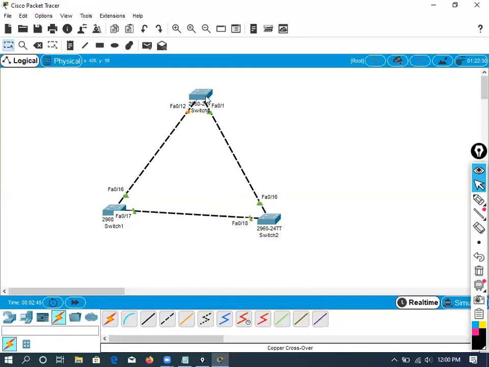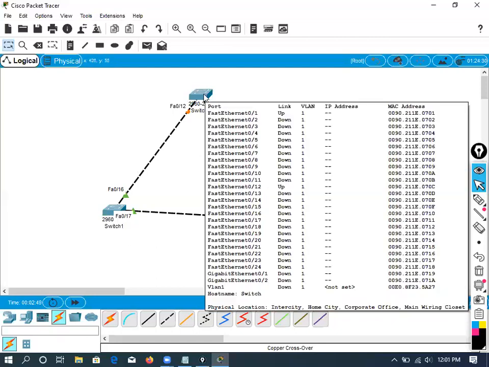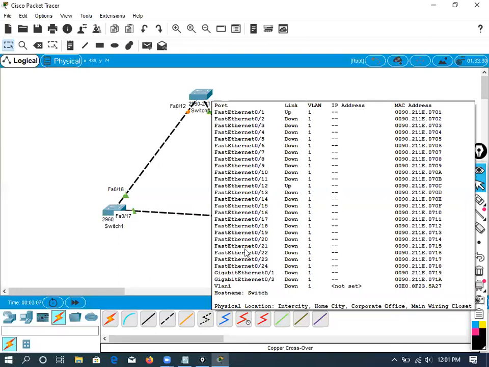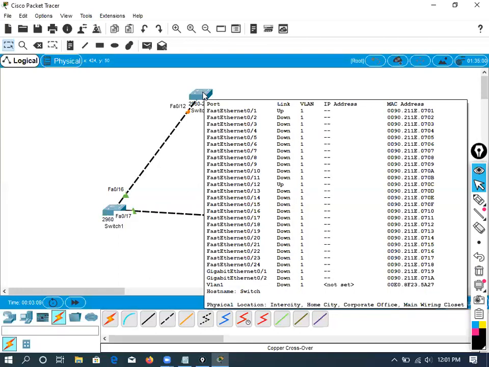Since it is a Cisco Packet Tracer, just take a cursor and keep it on the device. Can you see the VLAN number there? VLAN 1 it is showing. Have a look here, the last one, VLAN 1. It is 00E0. Okay, that's a series you're not able to see.